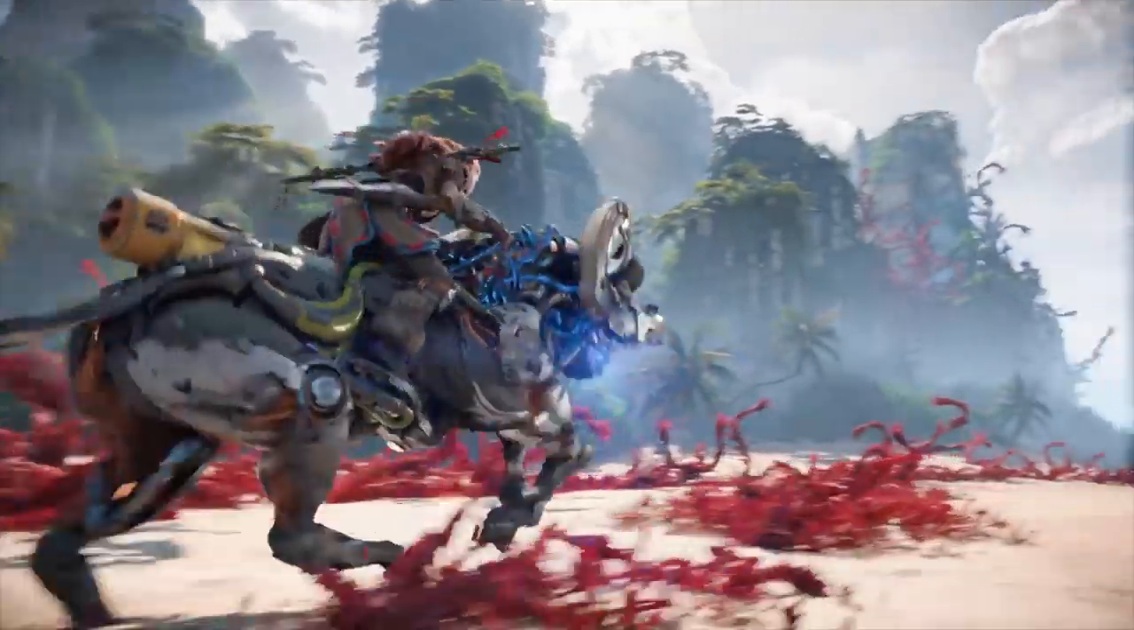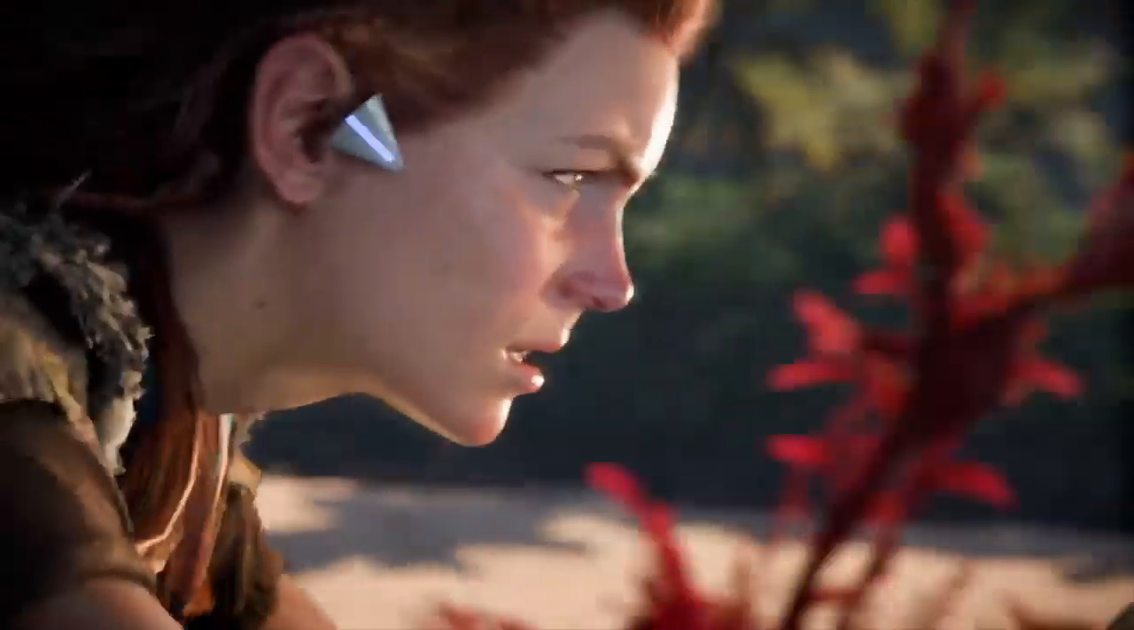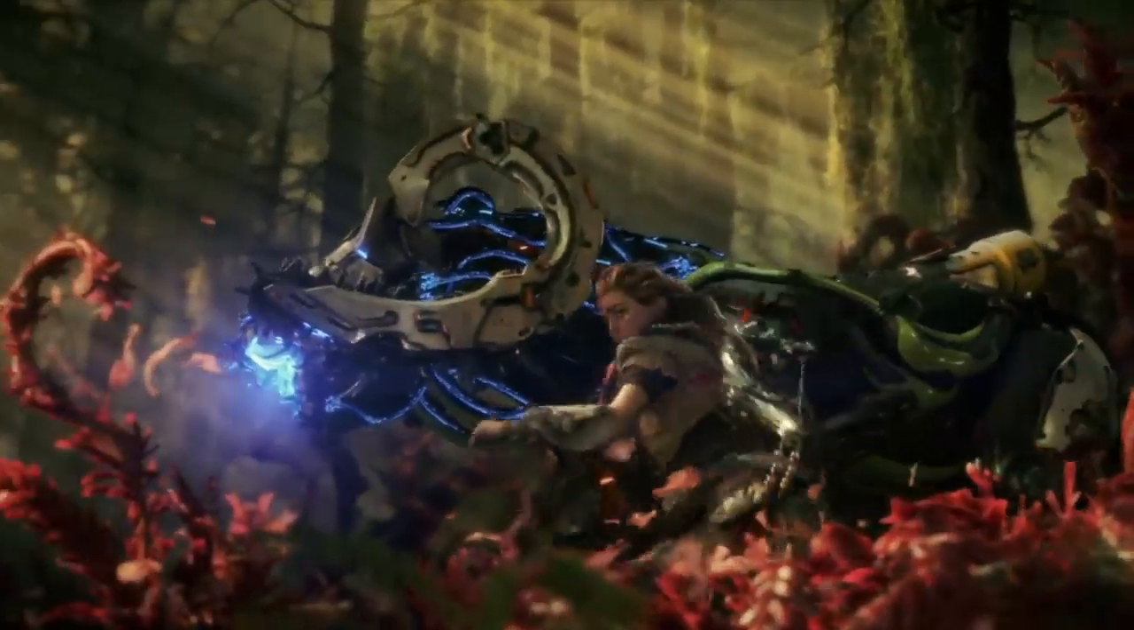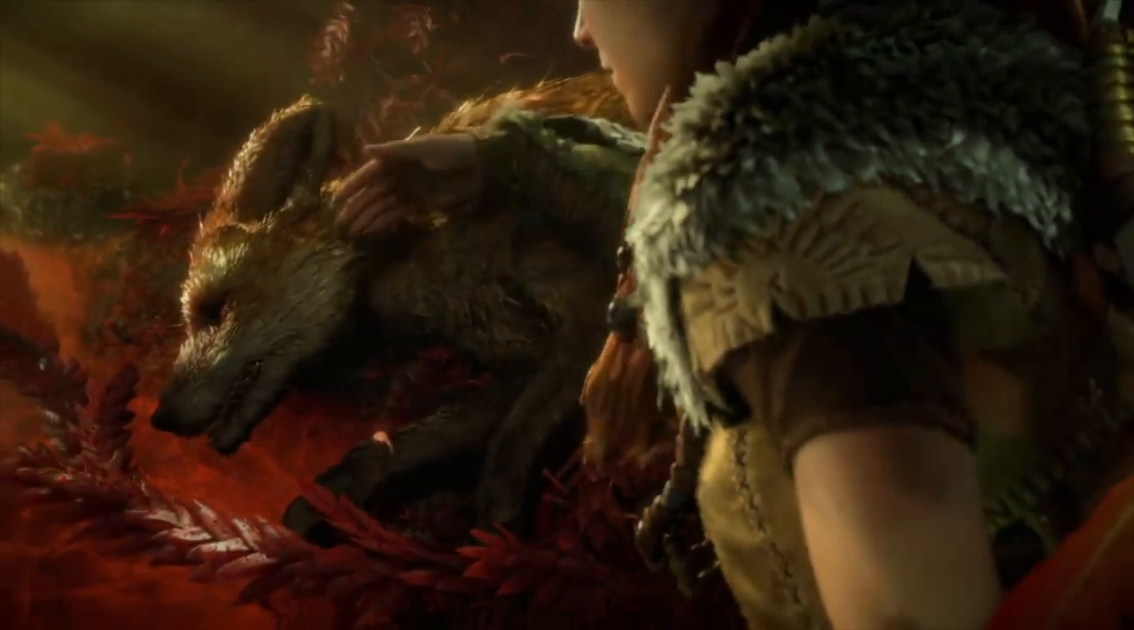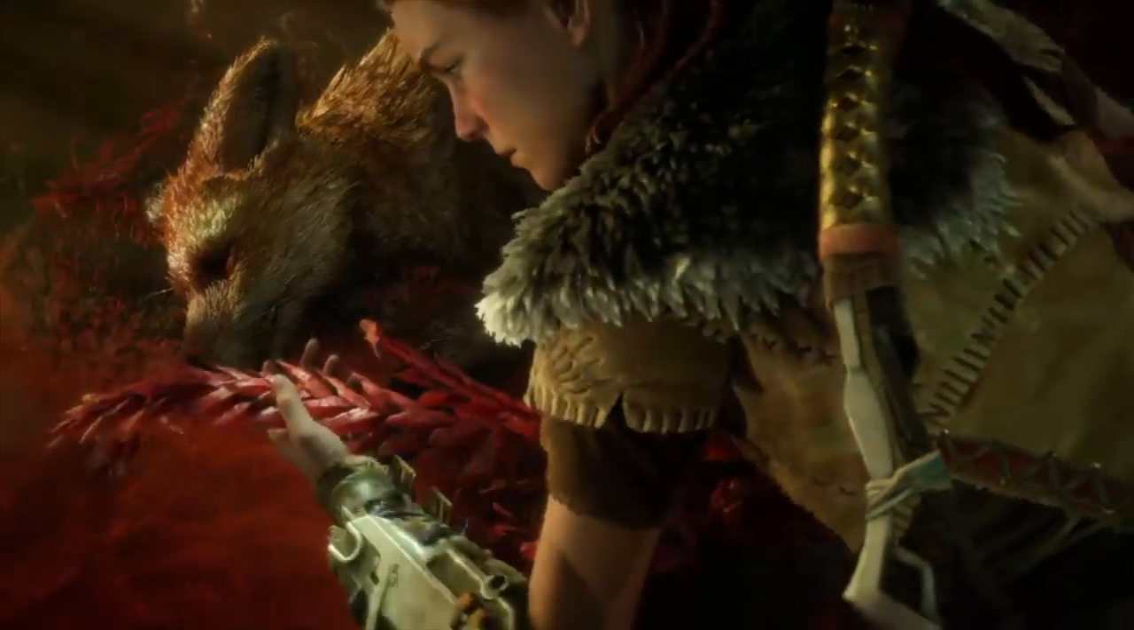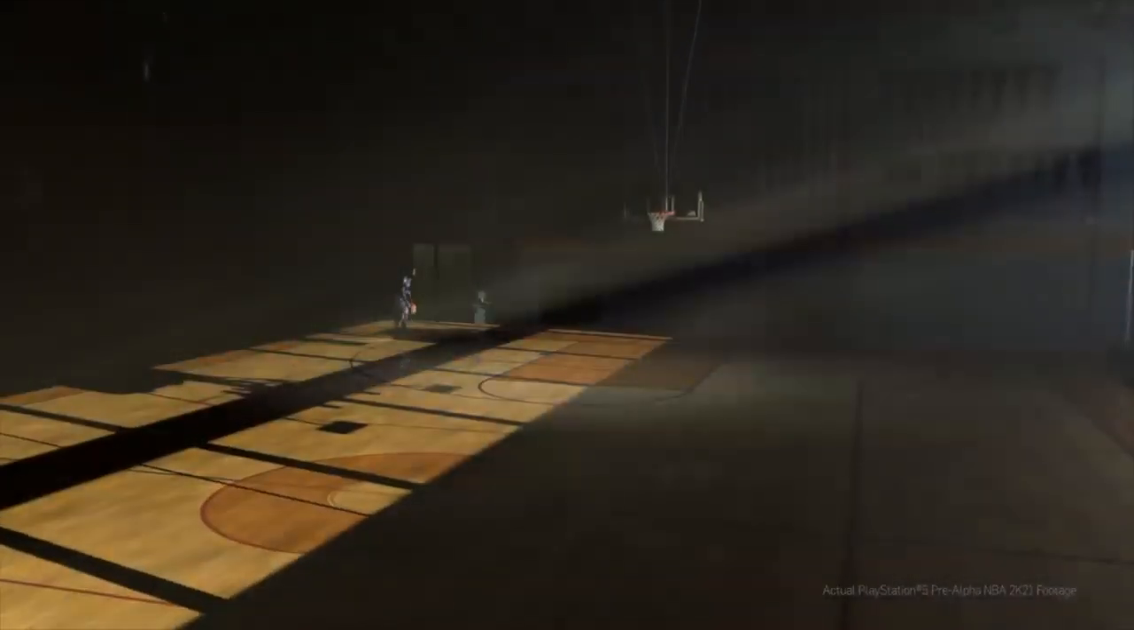And they also showed Horizon 2 Forbidden West, which is a sequel to another hit game on the PS4, which is obviously an exclusive. And they showed some other ones as well. They showed some that aren't exclusive, like GTA 5, as I showed you guys earlier. I think they showed some stuff about NBA 2K21, which that's questionable.